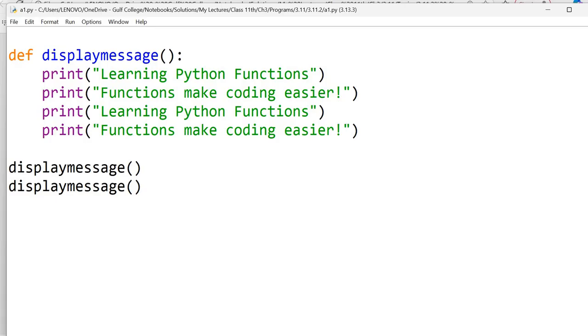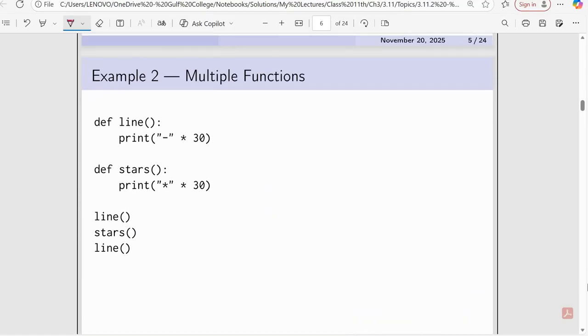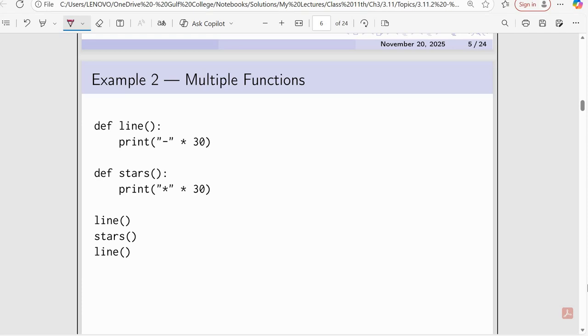Next is multiple functions. In a program, you can define or call many functions, as many as you want. Define line: def is a keyword, line is a function name, and it prints dashes 30 times. And then the stars function prints stars 30 times.